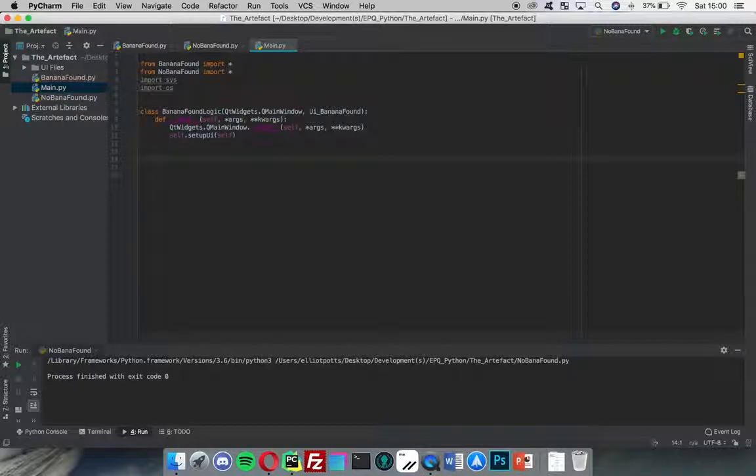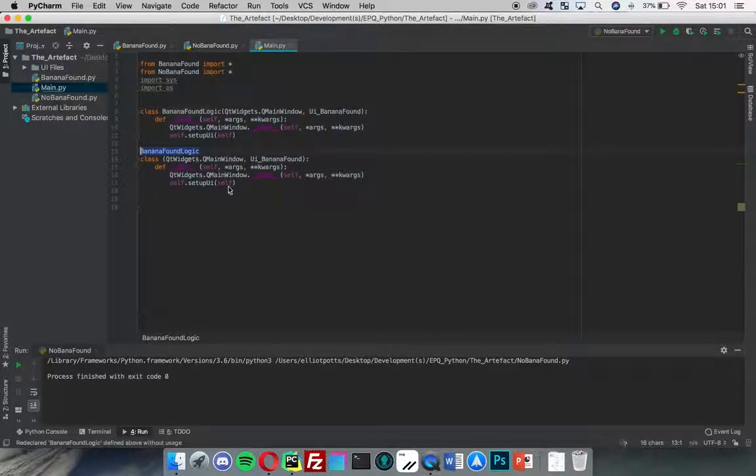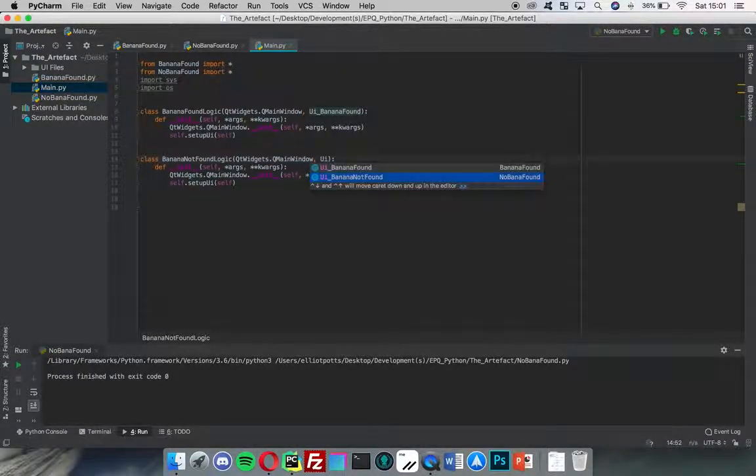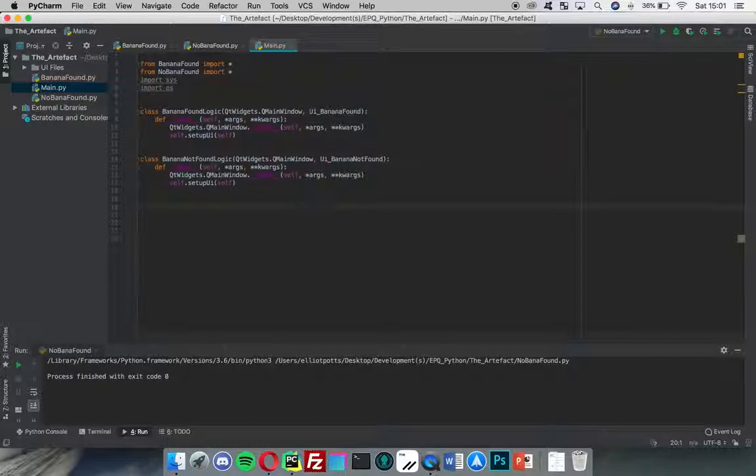So now we've got the banana found logic, and applying this for the banana not found logic is as simple as just copy and pasting it. Now I think we might get into some difficult multi-threading problems, and if we do, I won't be able to solve those on the recording, so I'll have to quickly go and solve that another time. So now we've got two classes which are responsible for opening some windows.